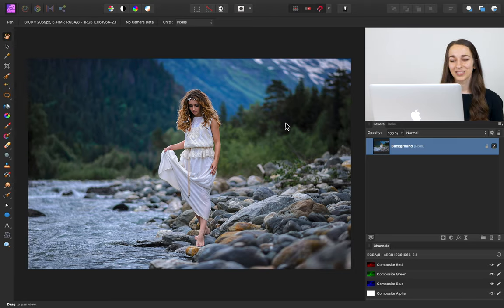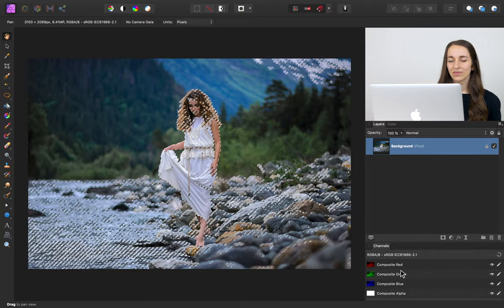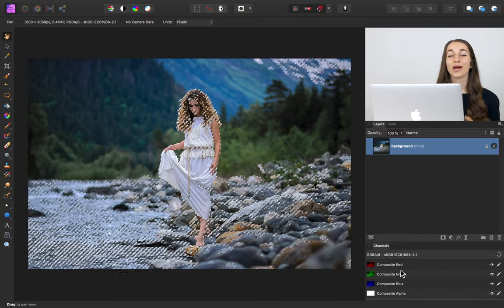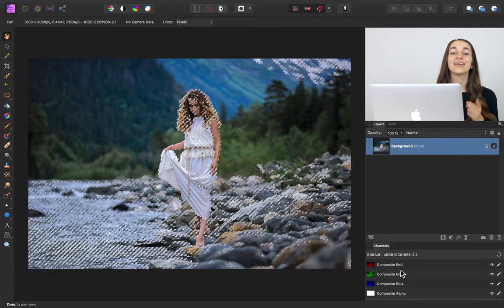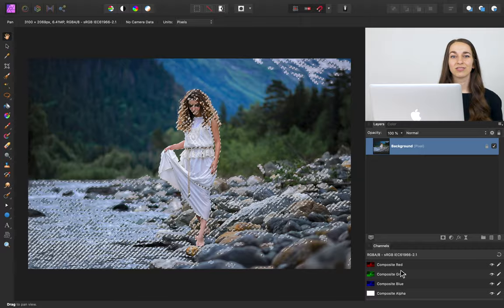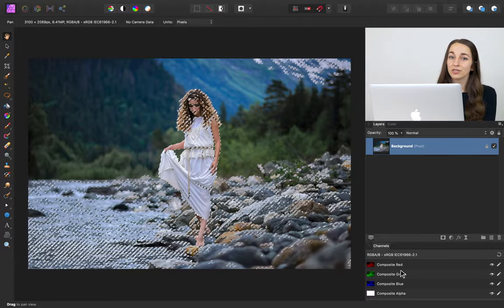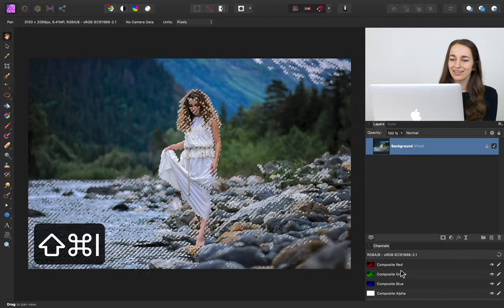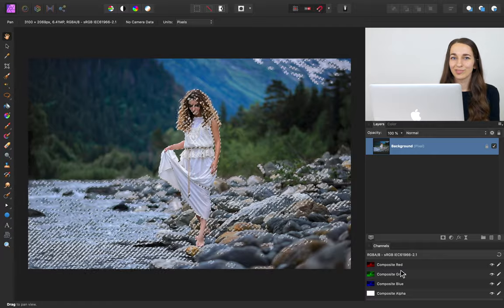To select the brightest parts of this photo, we'll go down to our Channels panel, and then we'll right-click on Composite Red, and then press Load to Pixel Selection. Composite Red lets us select the brightest parts of our photo. Now that we have those selected, we can invert this selection, and then we'll have the darkest parts of our photo selected. I'll press Command or Control Shift I, and that will invert our selection. So now we have the darkest parts selected.